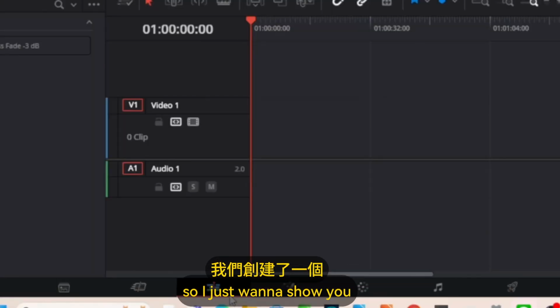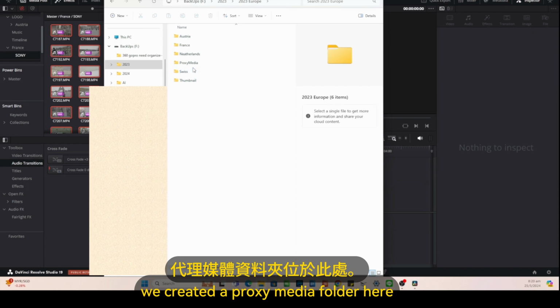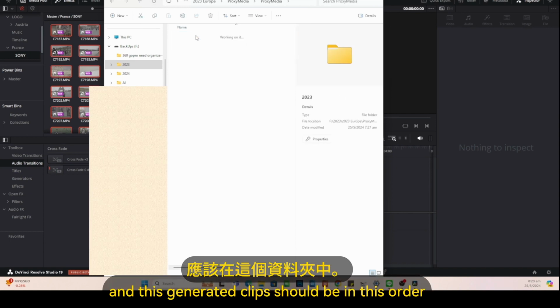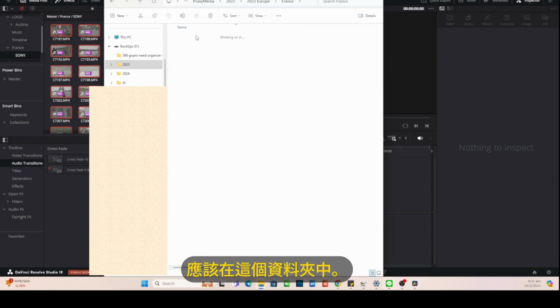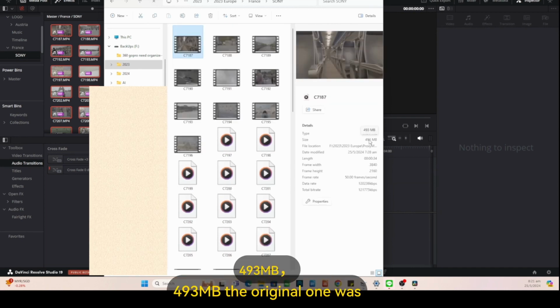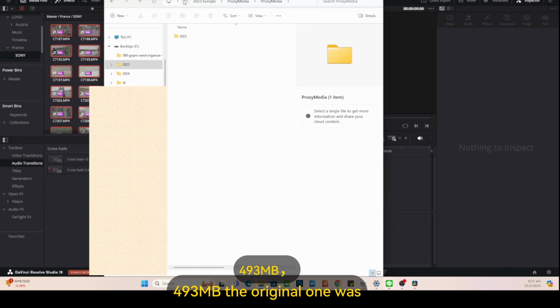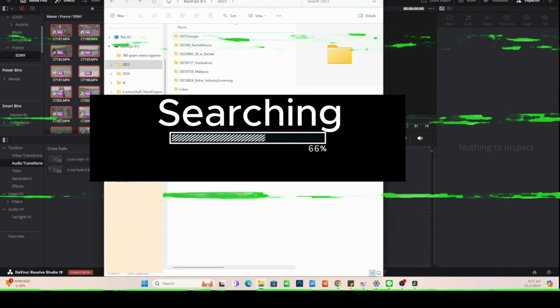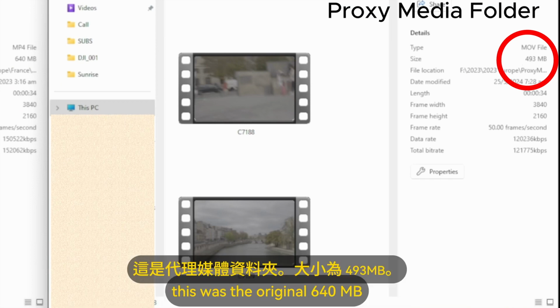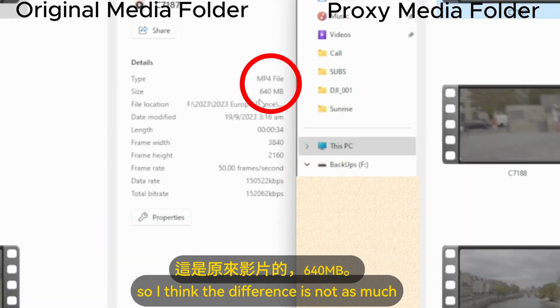I just want to show you, we created a proxy media folder here. Everything of these generated clips should be in this folder. And voila, 493 MB. This is the proxy media folder, and the file is 493 MB. The original was 640 MB.